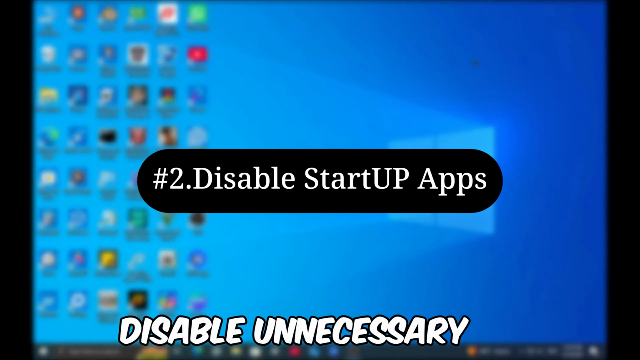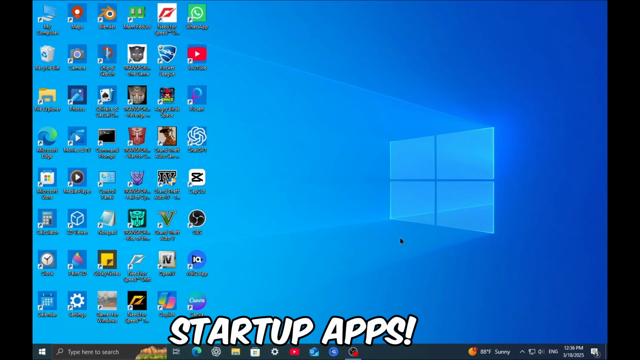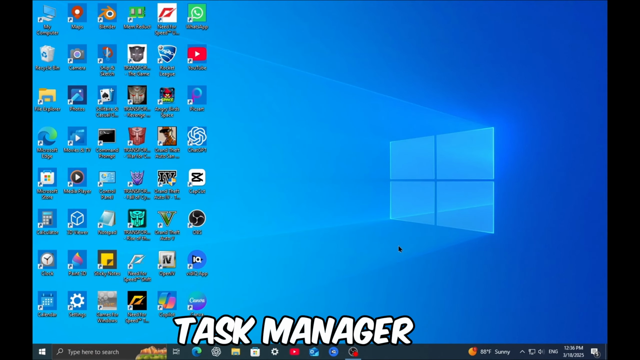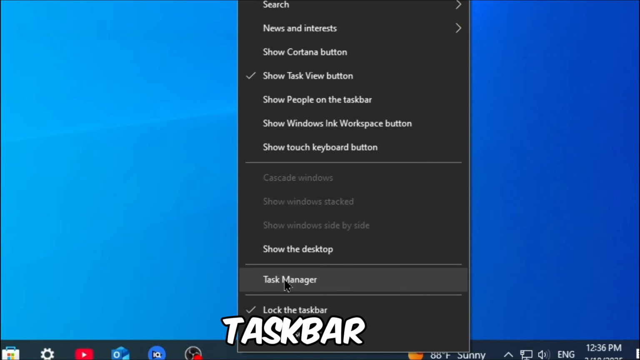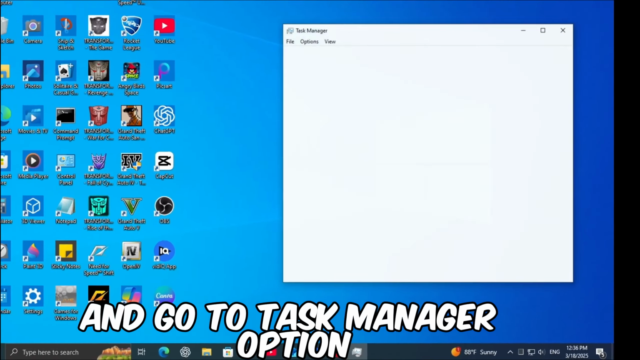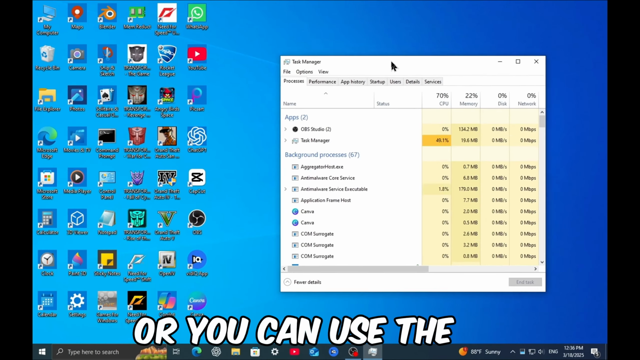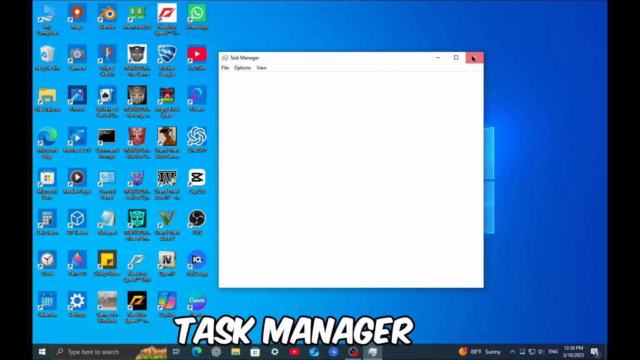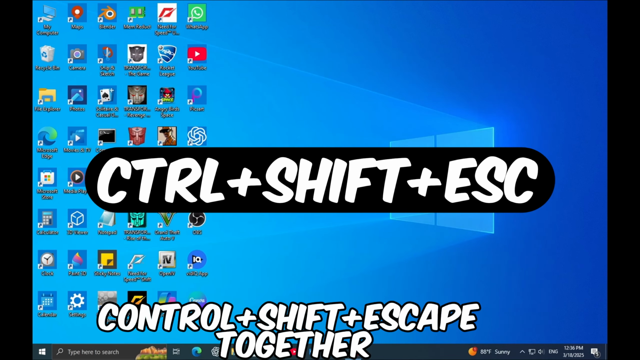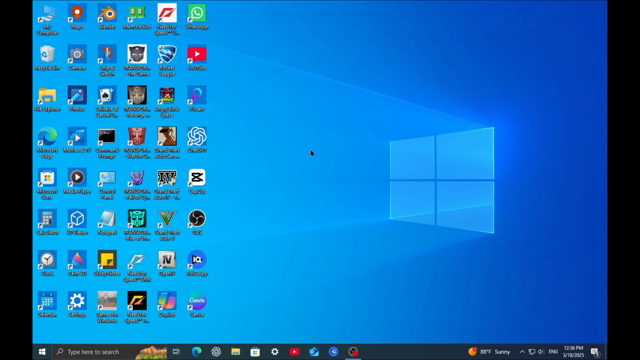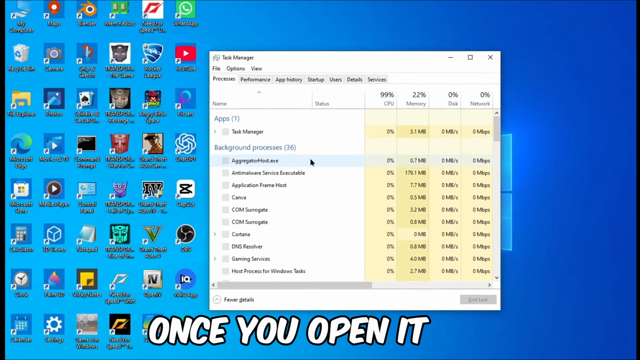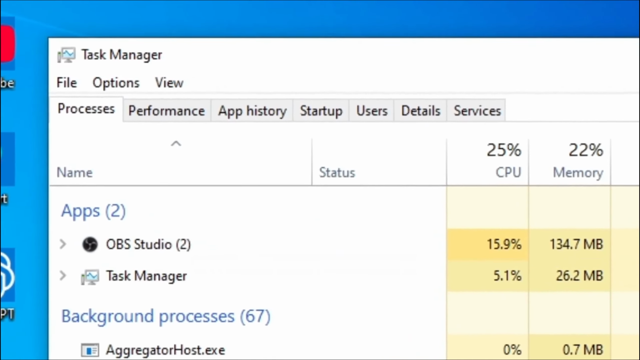Second method, disable unnecessary startup apps. To do this, you must open Task Manager. Right-click on your taskbar and go to the Task Manager option. Or you can use the keyboard shortcut for Task Manager by pressing Ctrl-Shift-Escape together. Once you open it, go to the Startup tab.